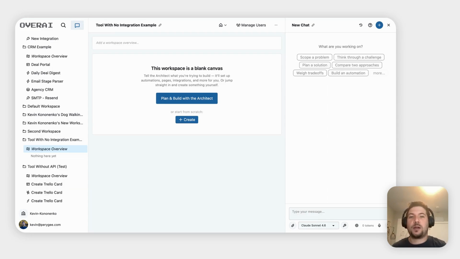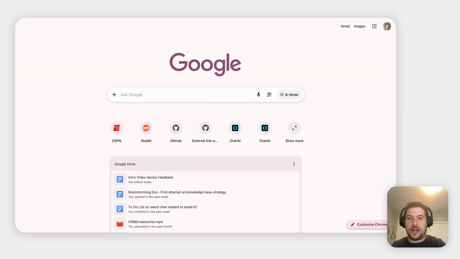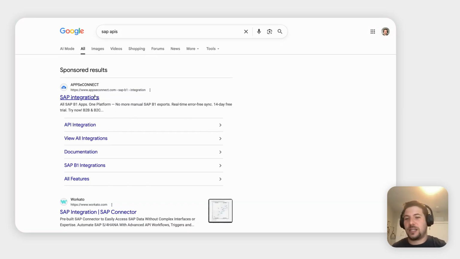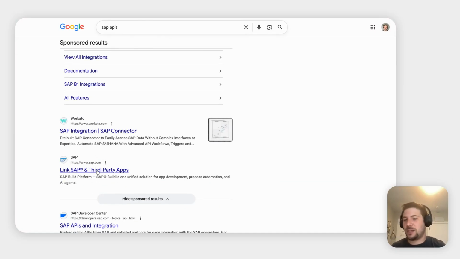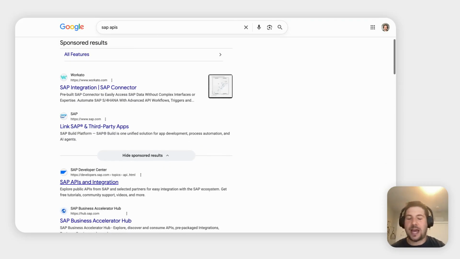And if you want to figure out if your tool has APIs available, I should add that note. You can always search online. So if I search SAP APIs, you'll see that SAP has a million different third-party integrations that work with its APIs, other stuff like that. So that's one way to start the investigation, just to know if you need this in the first place.